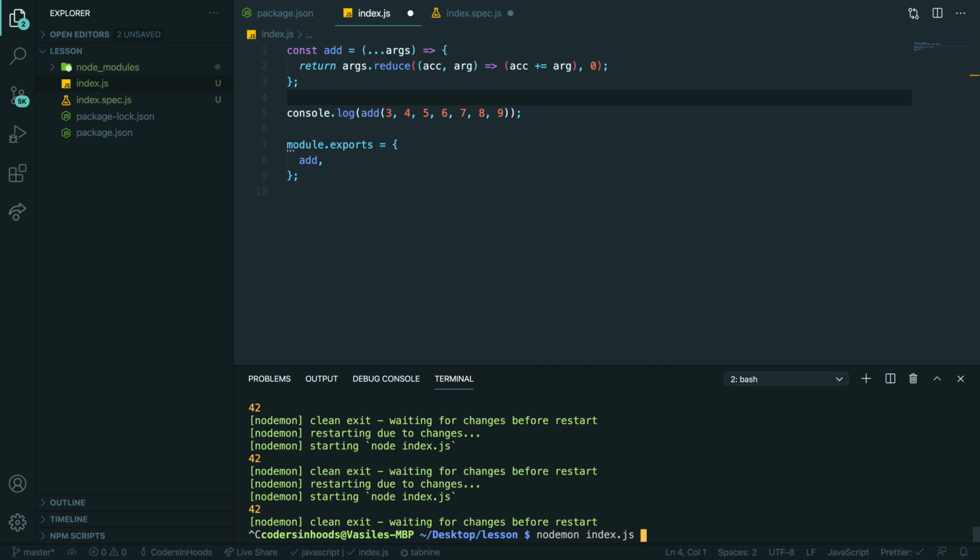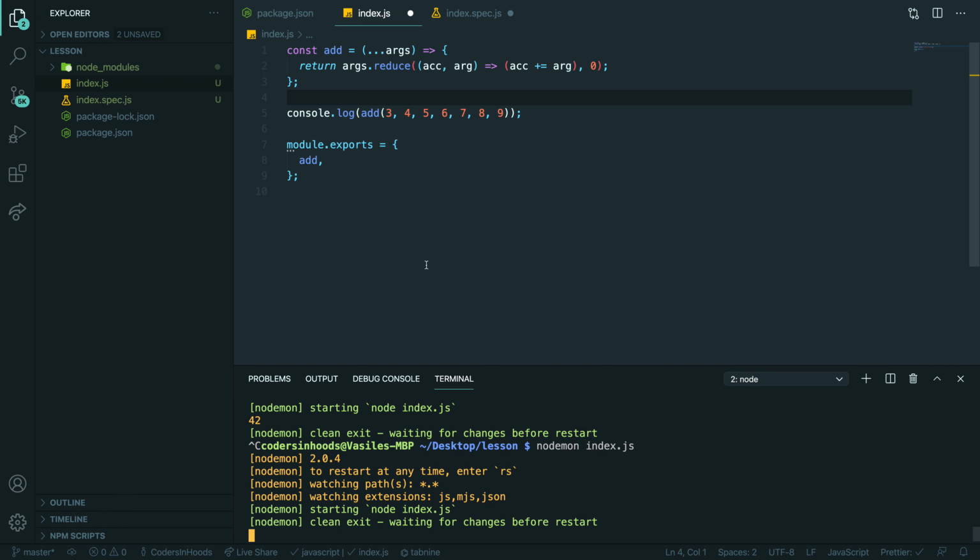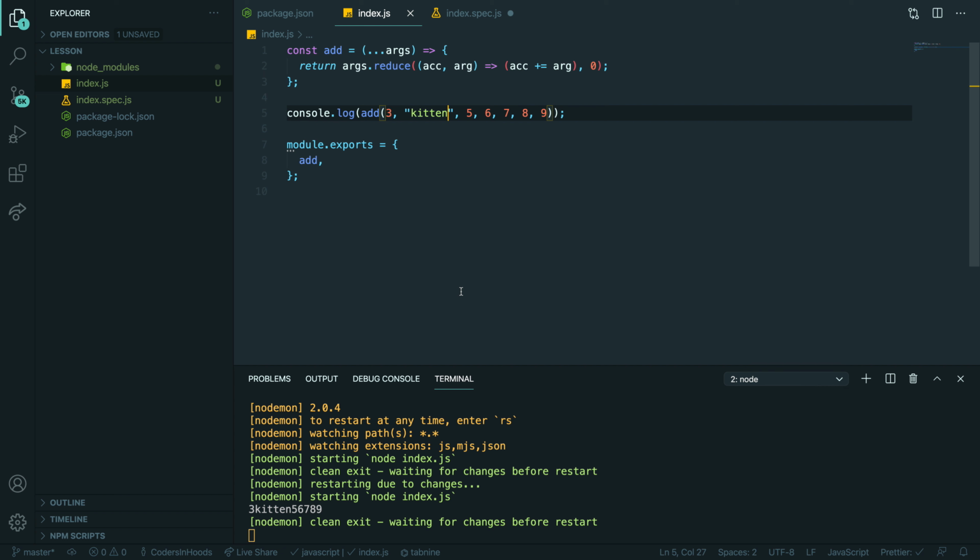If the arguments are not integers, but some strings for example, that would break. Good point. That means that if I pass kitten and save, this is what we have, and we have a string as a result. So what do we want to do? How can we fix it?